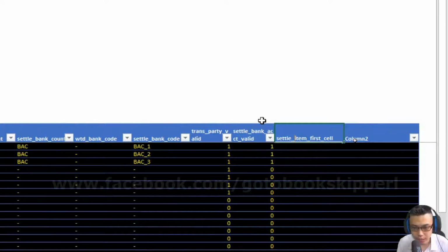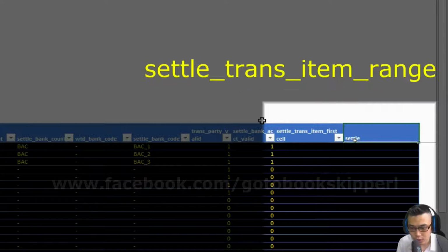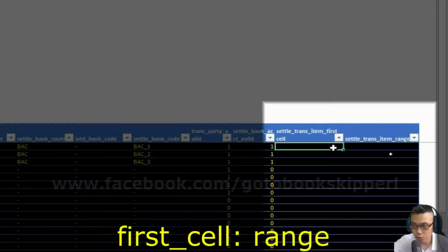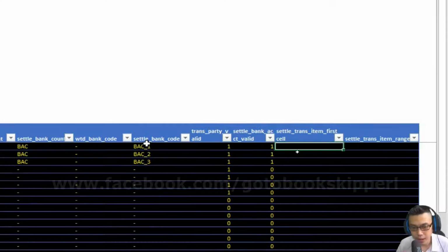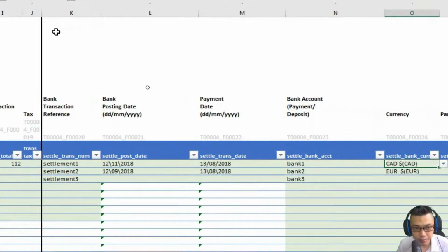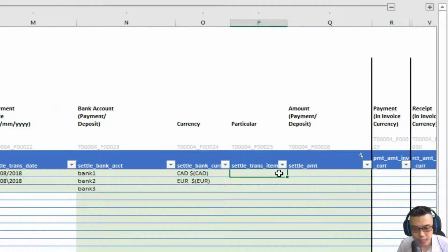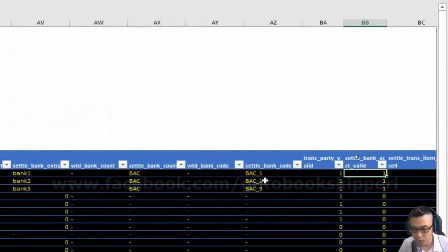Actually, I will match the name, change it to Settle Trans Item First Cell, and I call this Settle Trans Item Range, because we are going to use the first cell and the range to look up from the foreign bank or local bank based on different settlement transaction currency, like this one. In case the settlement bank currency is the same as the reporting currency, then we will look up for the GL account from the local bank, and if it is not, we're going to look up from the general ledger accounts in foreign currency. Okay, so let me just go all the way back.